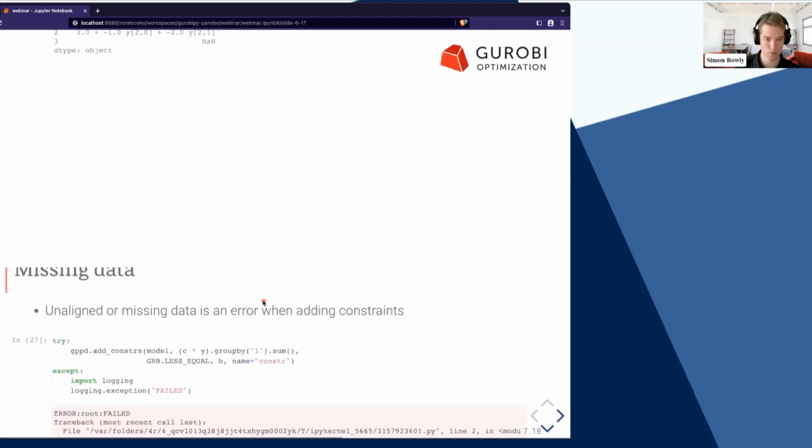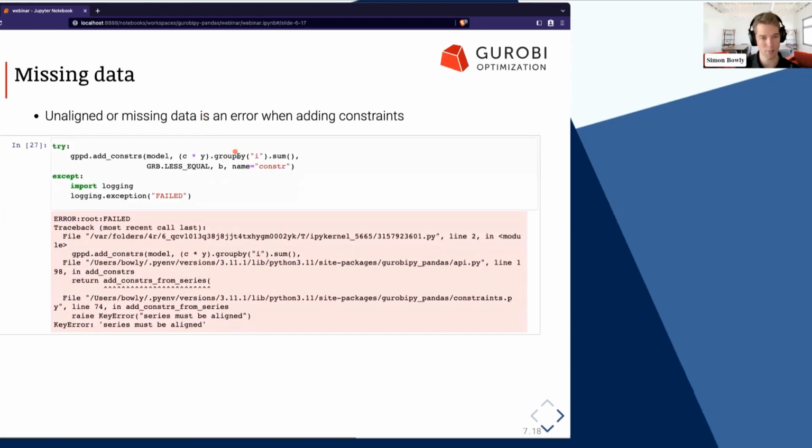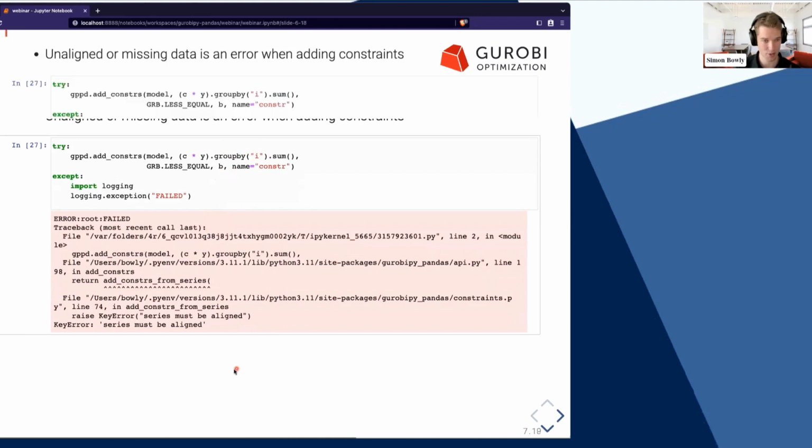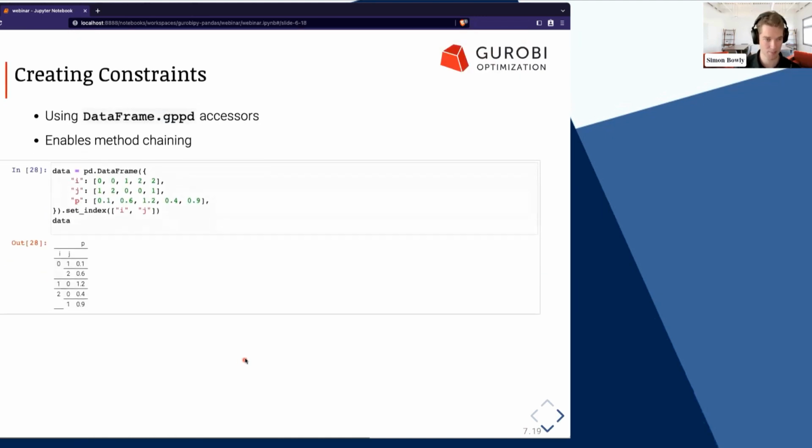So if you try to build constraints this way, assuming it lets me move forward, there we go. If we try and build constraints this way, you'll just get back an error from gurobipy-pandas. So this is really indicating that something went a bit wrong in your model construction, and you should go back and review which indexes are correct. So the library is quite strict in that sense.